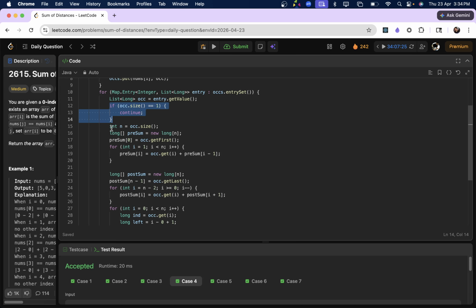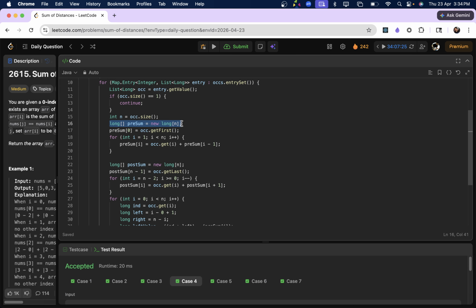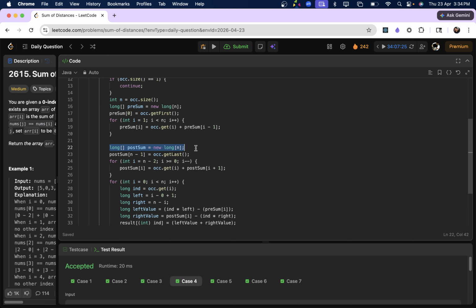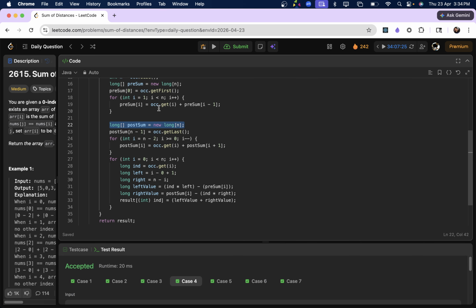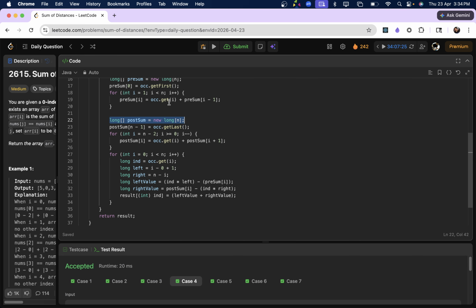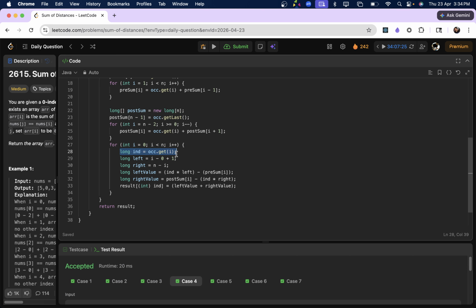Otherwise, if there are 2 or more elements, then we are getting the length. We are simply calculating the prefix sum and also the postfix sum. So this is the usual calculation that we do. And then for the indices, what is the index currently present, what is present on the left side, what is present on the right side, number of elements on the left side and number on the right side, and the same formula that we are using for calculating the left portion of it and the right portion of it, and putting the value in the result.